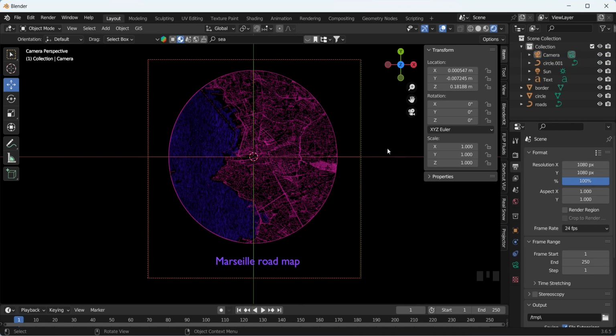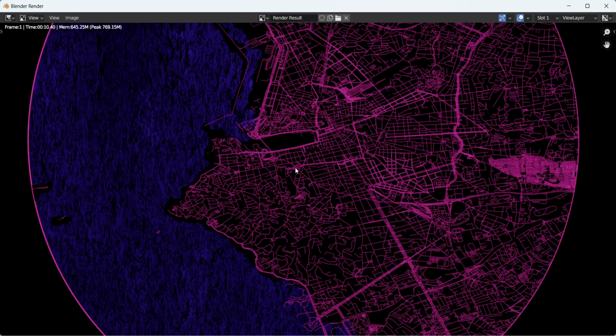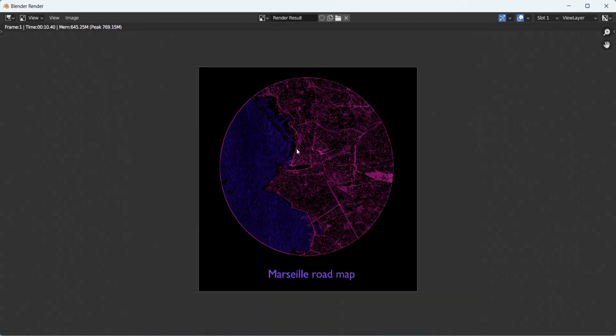Okay, now we can export the map, but before to do this, we can increase this number to 200 or more to get high resolution. Finally, we press render and render image. The render is done, and here we have our map. You can save it in your device.